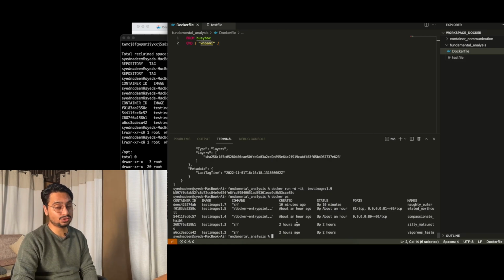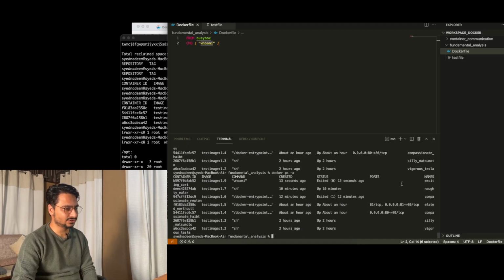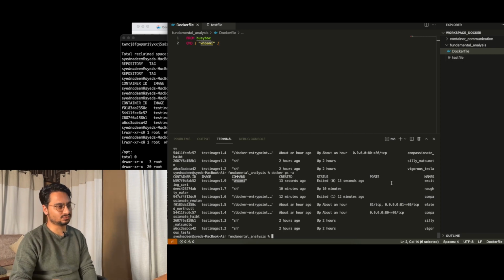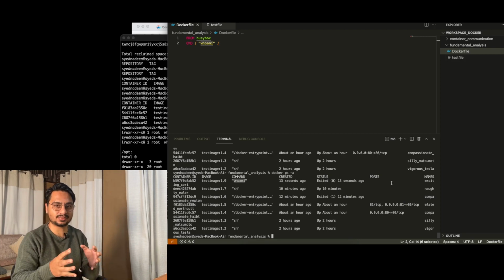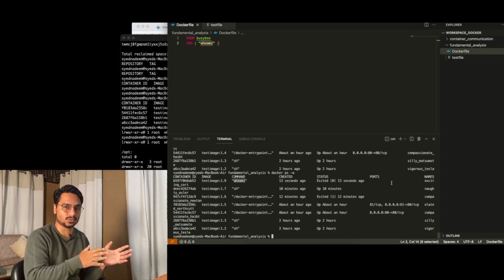So if you see, no new container got created, and the reason for that is it's already created and it's already stopped. So this container, which was with the image 1.9, executed a command and then it just finished its task. So one key thing you should remember is containers are meant to serve a purpose. Once that purpose is done, they are supposed to go.